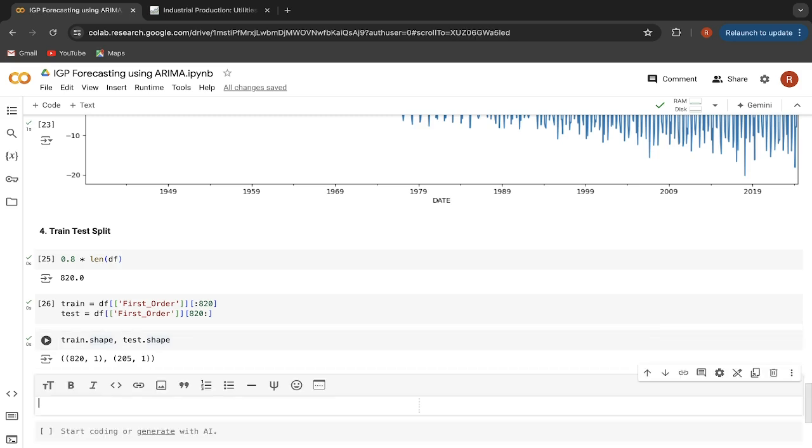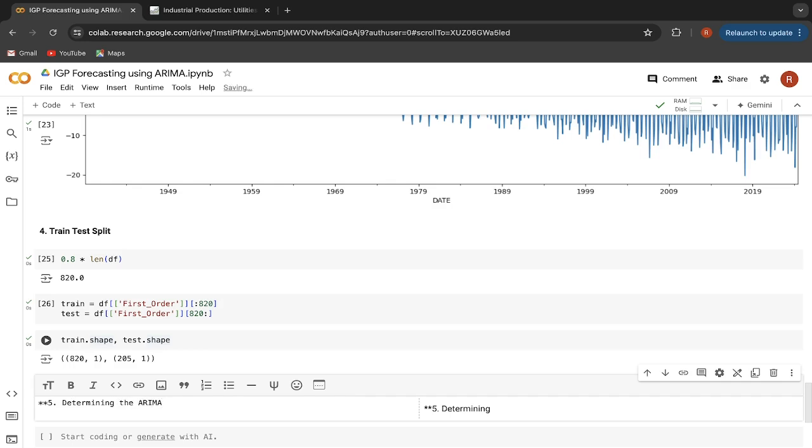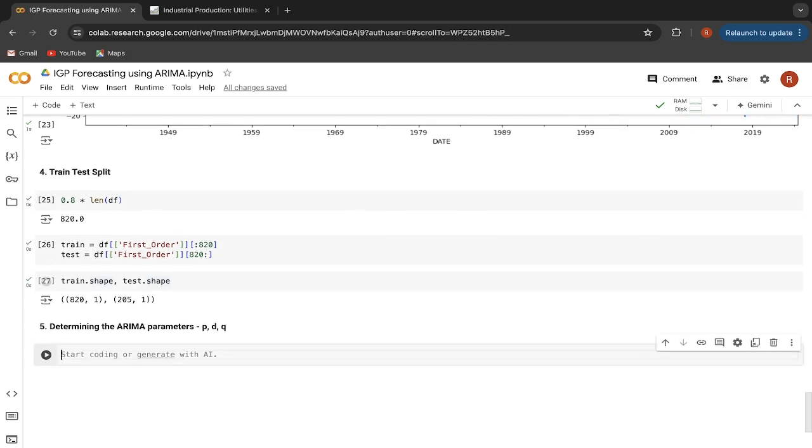Now we are heading to the fifth stage, which is determining the ARIMA parameters, which are P, D, and Q. So these are the three parameters of the ARIMA model. P is associated with the AR model, that is auto-regressive. D is associated with how many differencing steps we have performed in our model, and Q is associated with the moving average model. Fine. So there are two ways for determining these parameters.